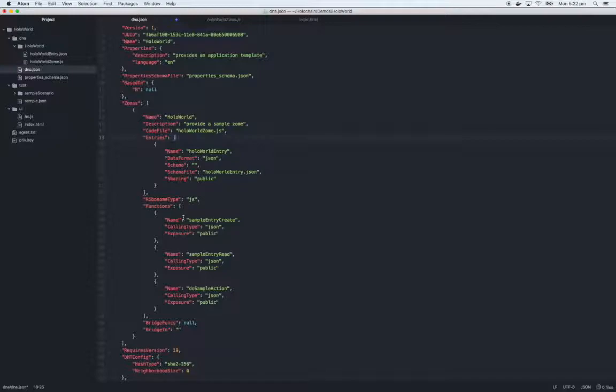Right, and we've got a couple of functions. We're going to call them HoloWorld entry create. And what this function is going to do is add some information into Holochain and return a hash key. Then we want to be able to read that, so let's call that HoloWorld entry read. And we don't need this third function.